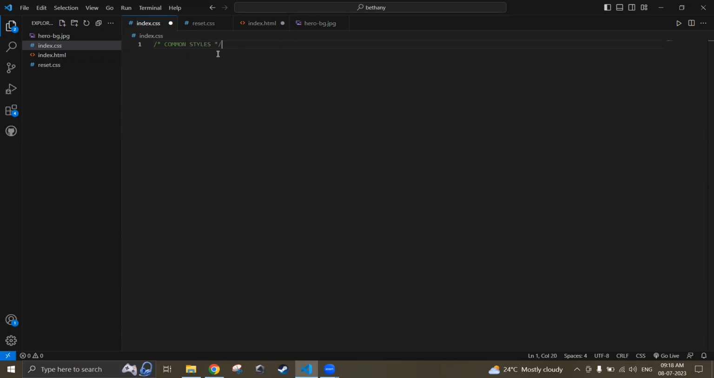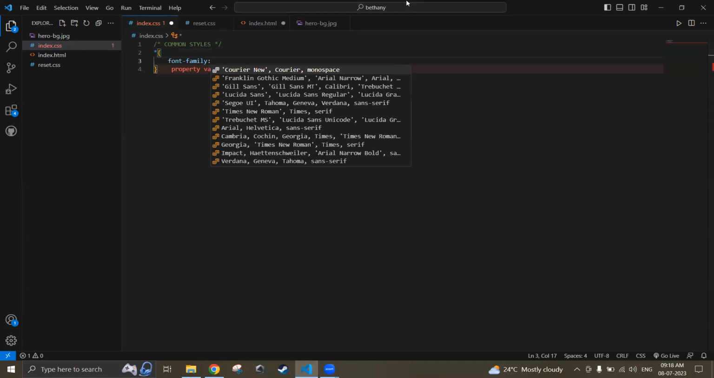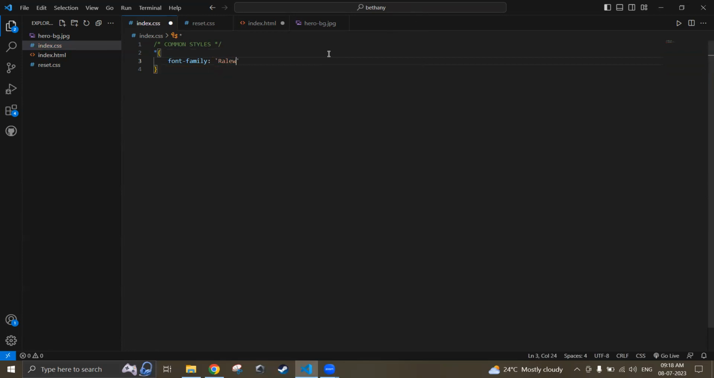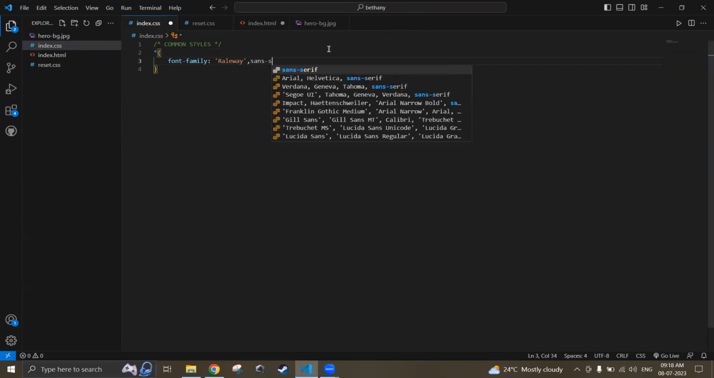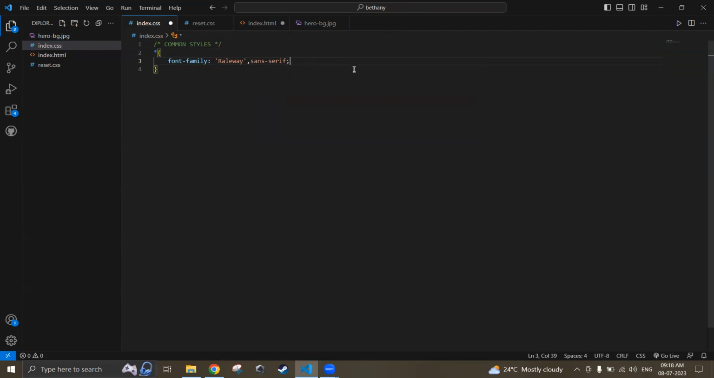The common styles, what I have to do, I'll use this universal selector and I'll say I want font family. So this font family, I found out that it is having some names called Raleway, Raleway, sans serif. That means this is not a serif font. Okay, fine. This is one style.